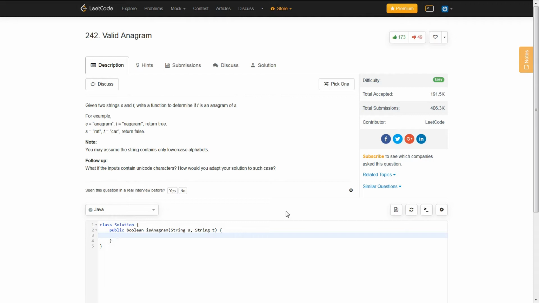So we have our string S and string T as input. The first thing we want to do is create our integer array. We can call this letters, and we're going to initialize it at a fixed size of 26, because there are 26 characters in the alphabet. The next thing we want to do is convert our input strings to character arrays. So we can call it R1, S.toCharArray, and then create R2, T.toCharArray.